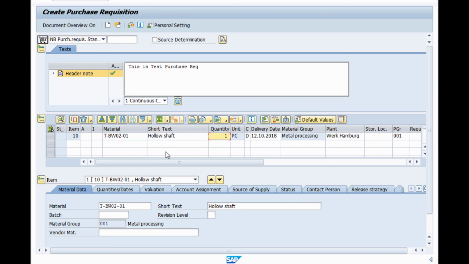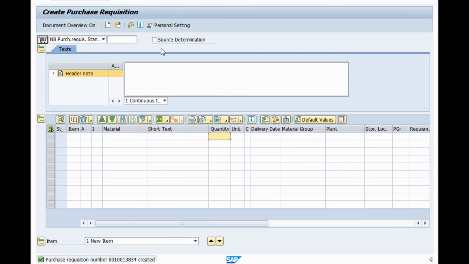Are we done yet? No, we have to save this purchase requisition. So let's go ahead and save it. It can be done using Ctrl S or simply clicking on this button. I'm going to go ahead and click on this button. It will take a little bit of time to process and create the purchase requisition. And once the purchase requisition is created, it will show up on the status bar.